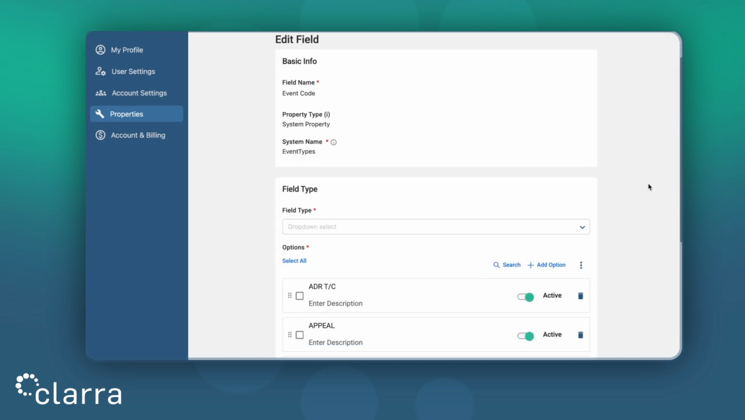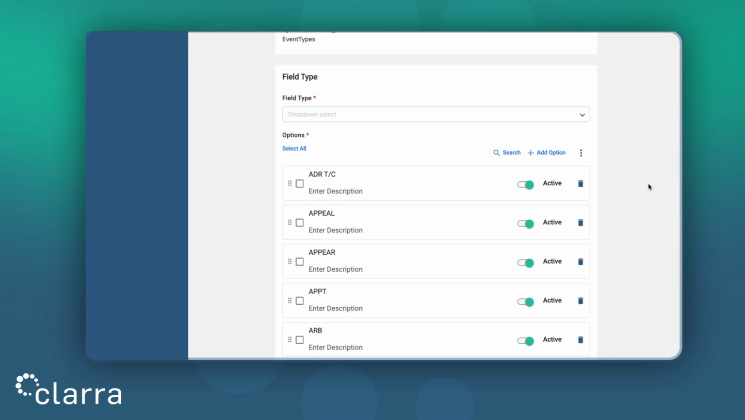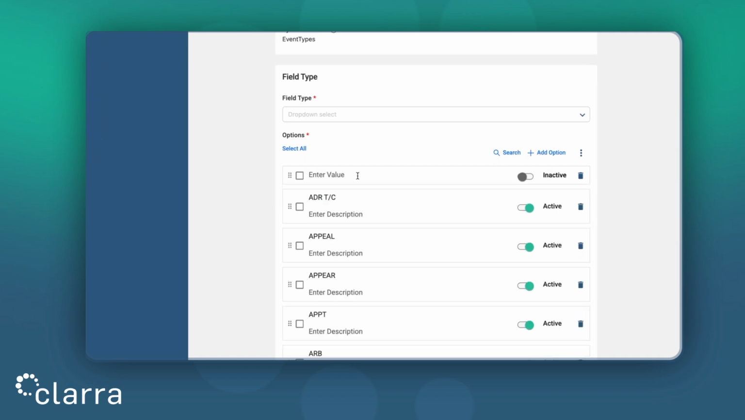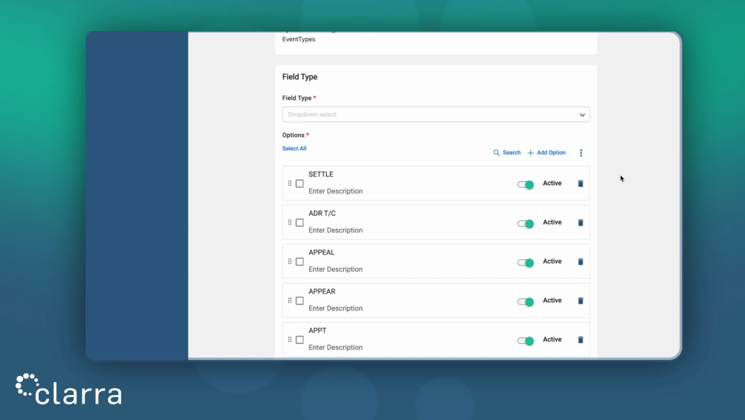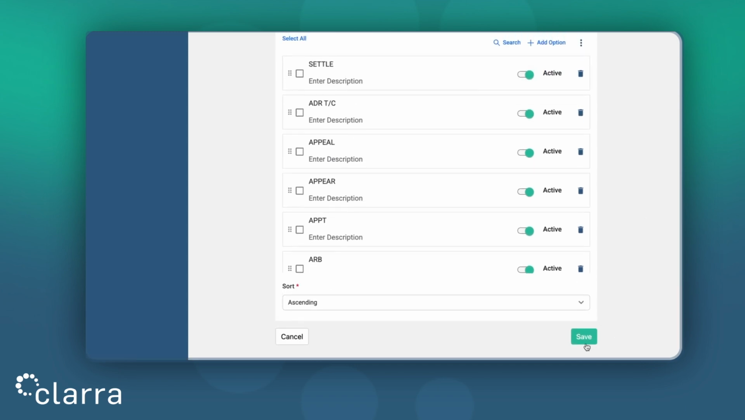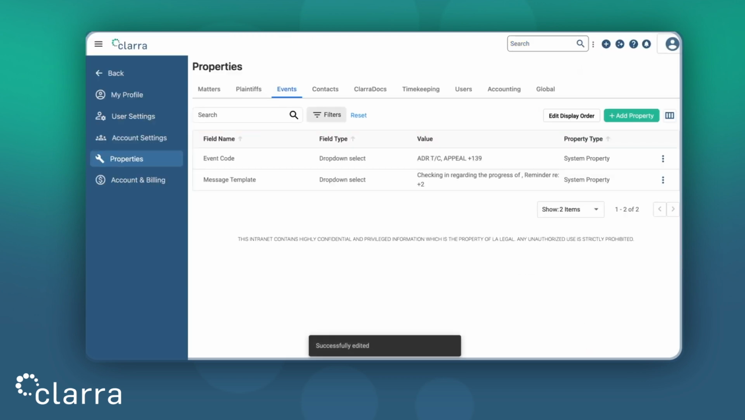Perhaps for those contractual dispute matters, you want a code for events related to settlement negotiations. You can create the custom code and toggle it as active. You can also include descriptions for the codes if you'd like, but this is optional. Scroll down and click Save, and we're ready to create matters and events using these custom properties.